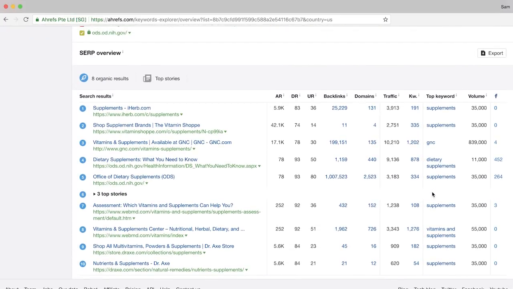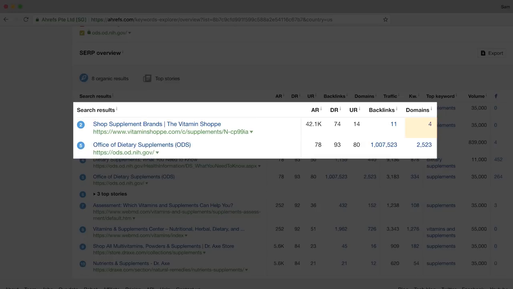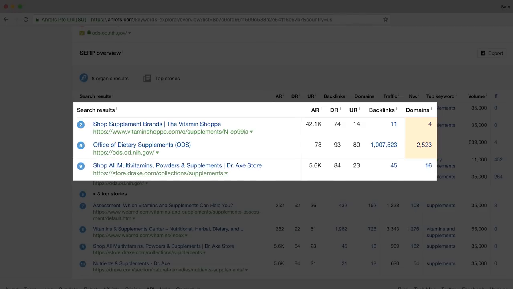Now, if you look at the top 10 search results, you might be a bit confused. Vitamin Shop ranks quite high with only 4 referring domains. ODS, or the Office of Dietary Supplements, ranks below that, even though they have thousands of referring domains. In looking even further below that, this page has just less than 20 referring domains, yet keyword difficulty said that we need almost 300 unique linking websites. So what gives? One word, relevance.